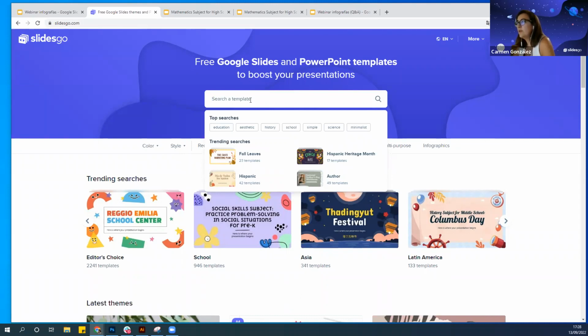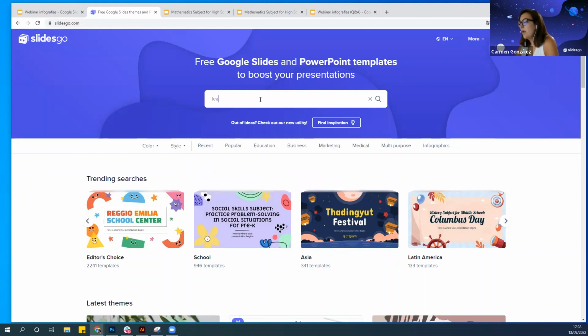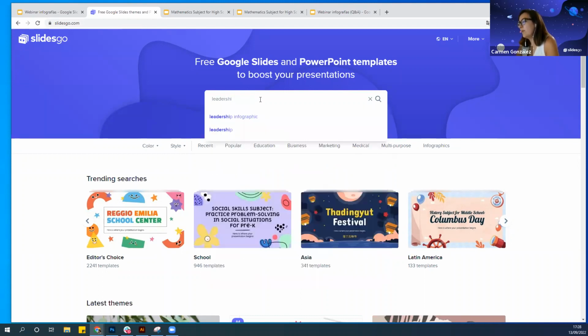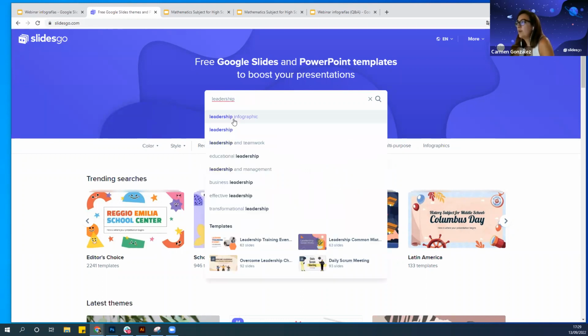So imagine that I want to download an infographic about leadership. I will type the word, and also I will type infographic, because then I will get all the results that have both words. Whereas if I just type leadership, I will get both presentations that are and that are not infographics. So let's look for leadership infographics.